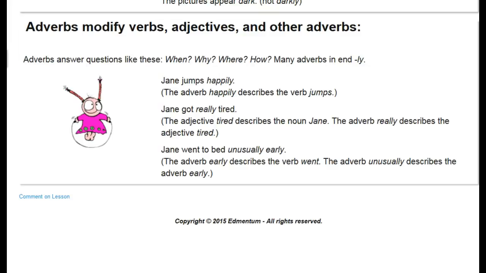Adverbs modify verbs, adjectives, and other adverbs. Adverbs answer questions like these: when, why, where, how. Many adverbs end in ly. Jane jumps happily. The adverb happily describes the verb jumps.